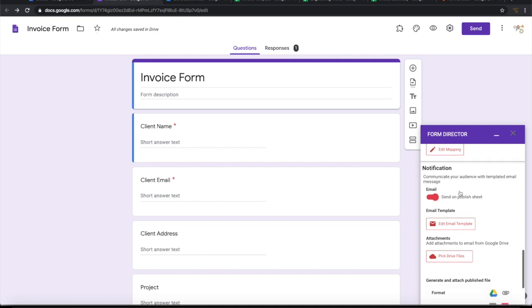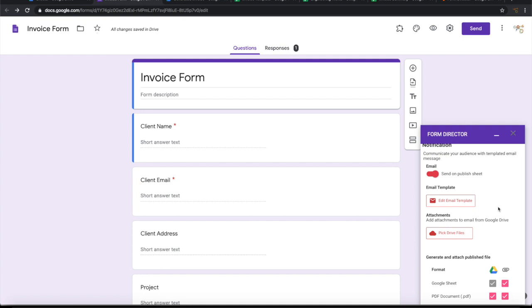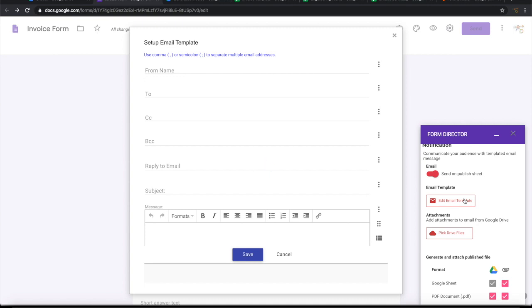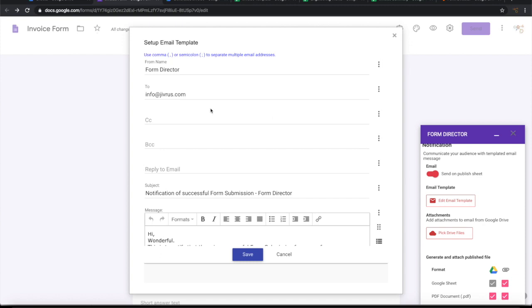The next thing is about notification. On publishing of the sheet, basically on generating of this invoice, I want to send out a communication to the client email that I am providing here. So how do I do that? Let me go and configure the email template for it. I will save.